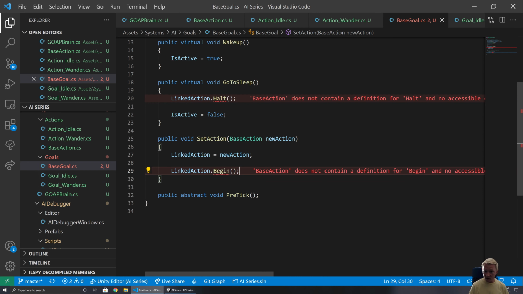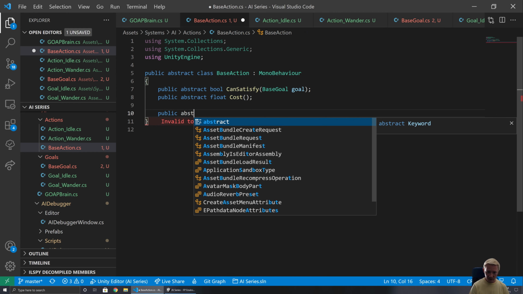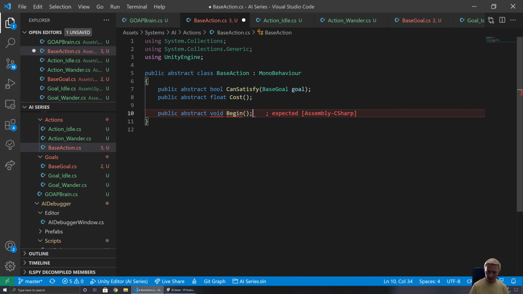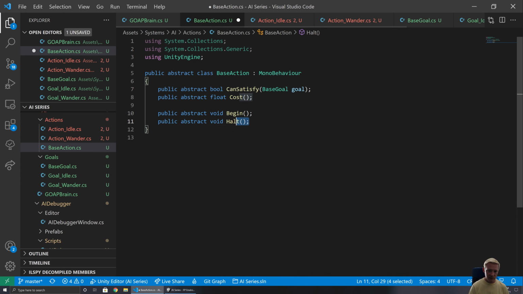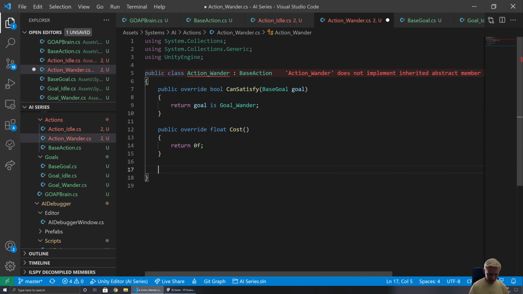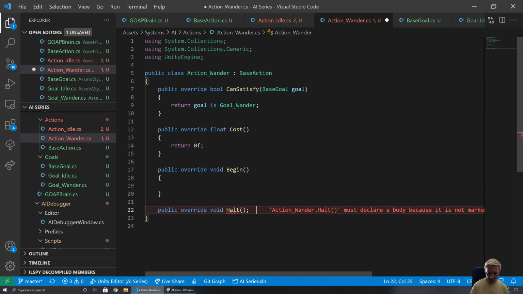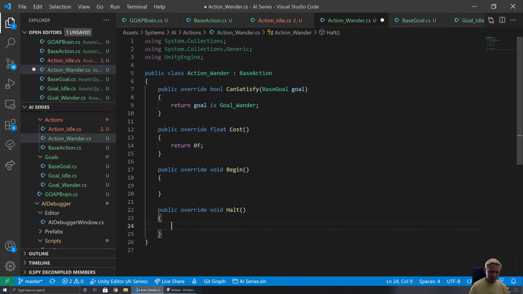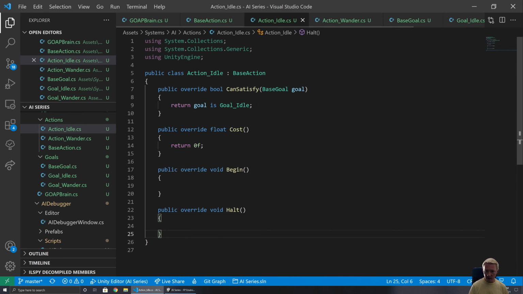So that gives us a couple of other functions we know we need. Our base action is going to need a public abstract void begin and a public abstract void halt. These will just run when they get started and stopped. So that means in our wander action, we just set these up. We won't be doing anything in them yet. It's more just about having these ready for us to use. So that looks good. Got our key functions.